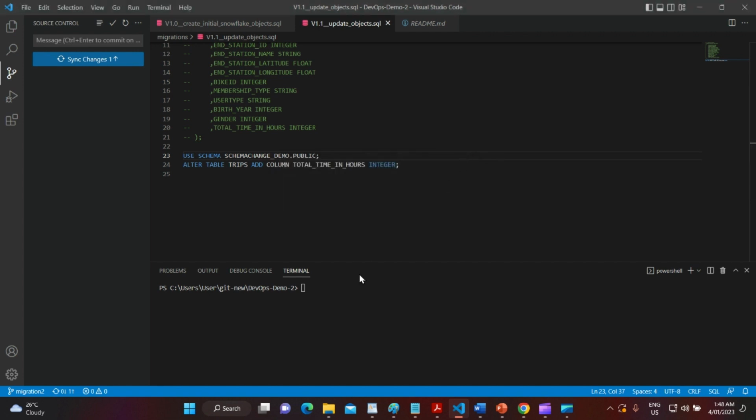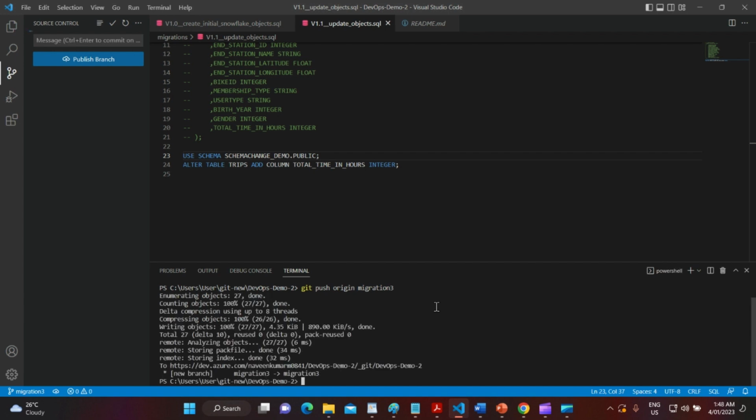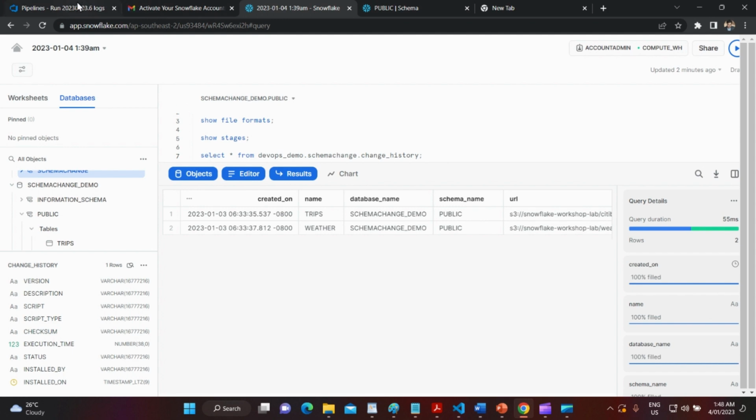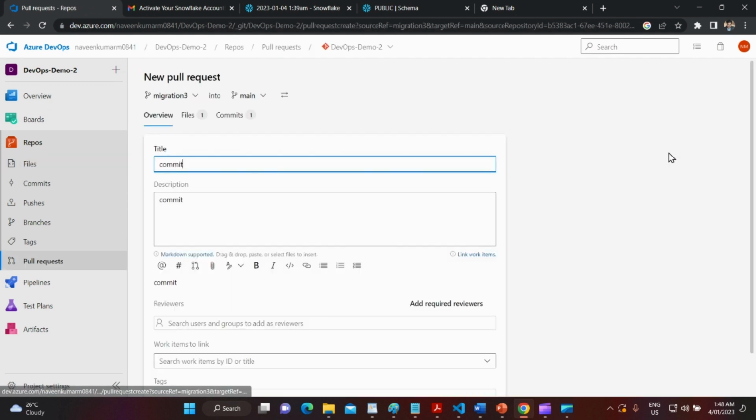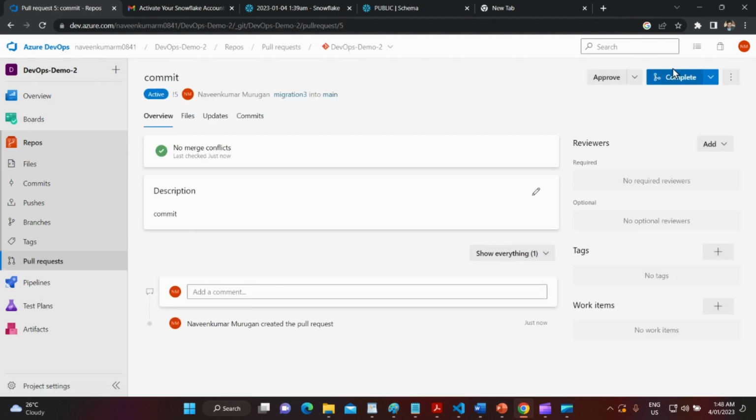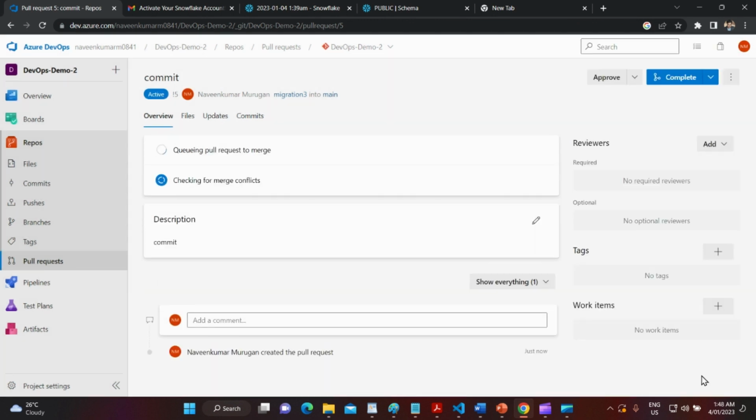Okay, that branch might have been deleted because we already merged the pull request. Let me create one more branch called migration 3 and push the change and go back to my repos, create one more pull request and approve this change.